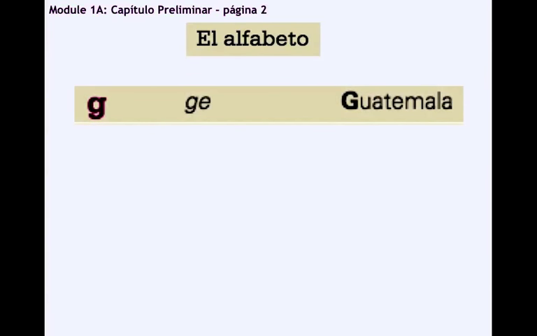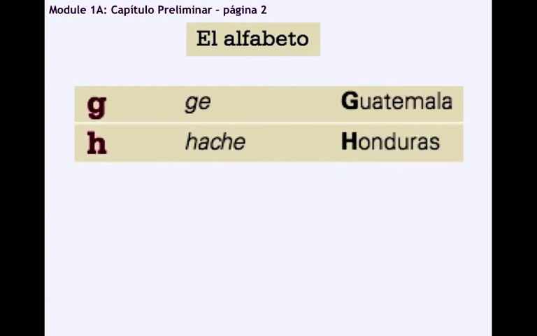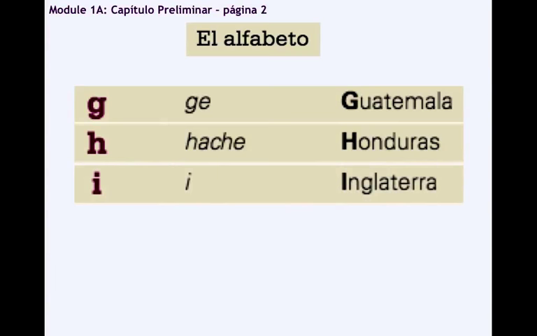G. Try that again. G. A guttural sound from the throat. Guatemala. G. H, Honduras, H. I, Inglaterra, I.